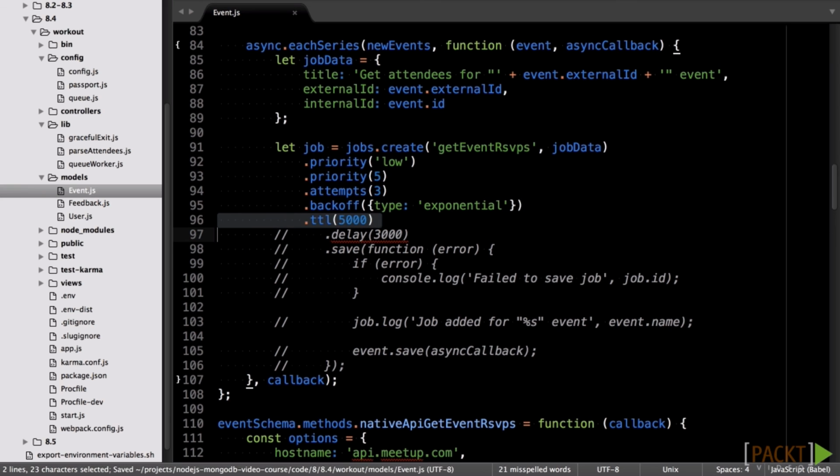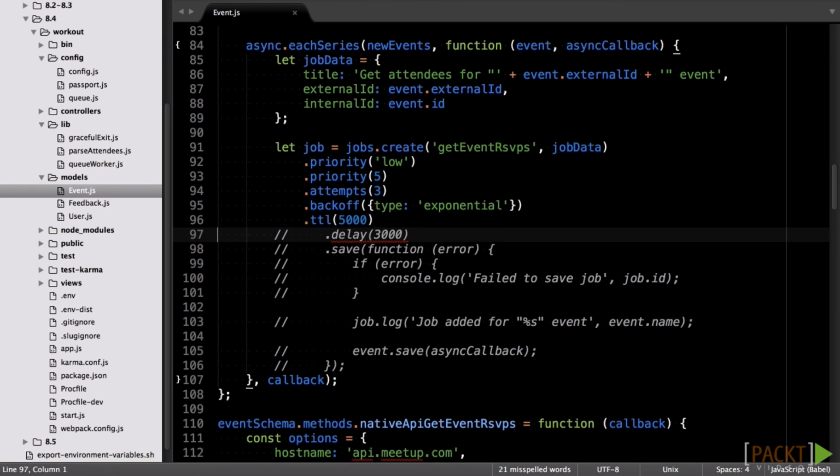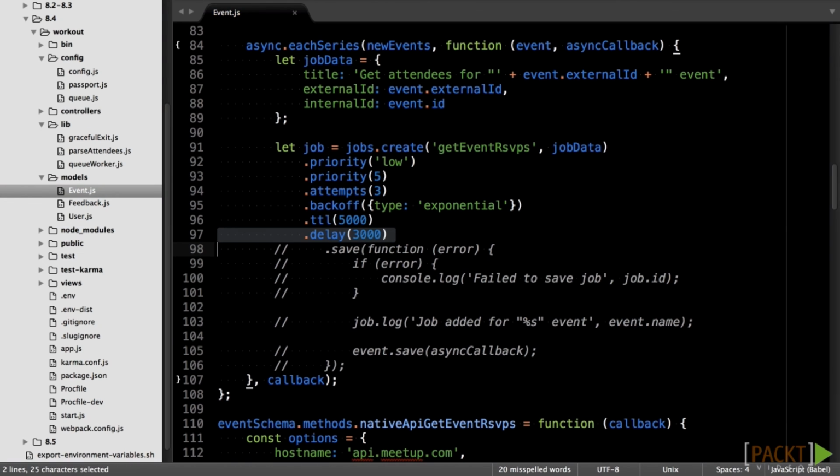With TTL method, we can avoid stuck jobs that run for a long time. This will set how long the active job has before being marked as failed. With delay method, you can keep the jobs from being added to the queue for processing. For example, using delay, we could scrape for events every 10 minutes or each day 2 hours after midnight.